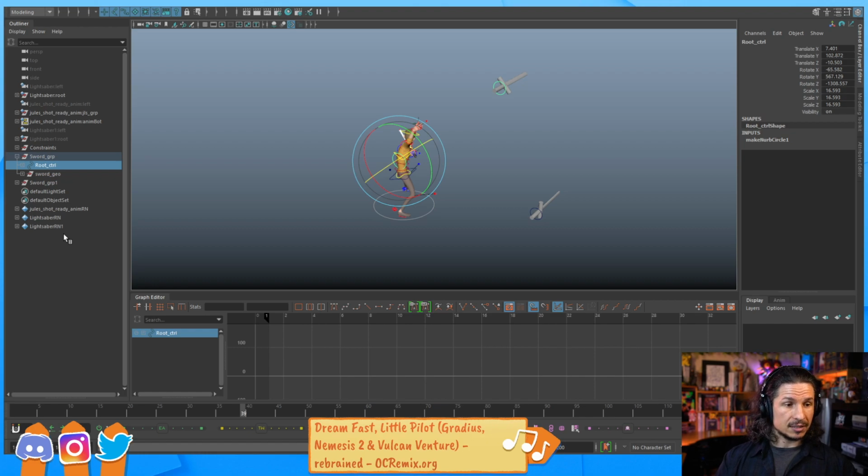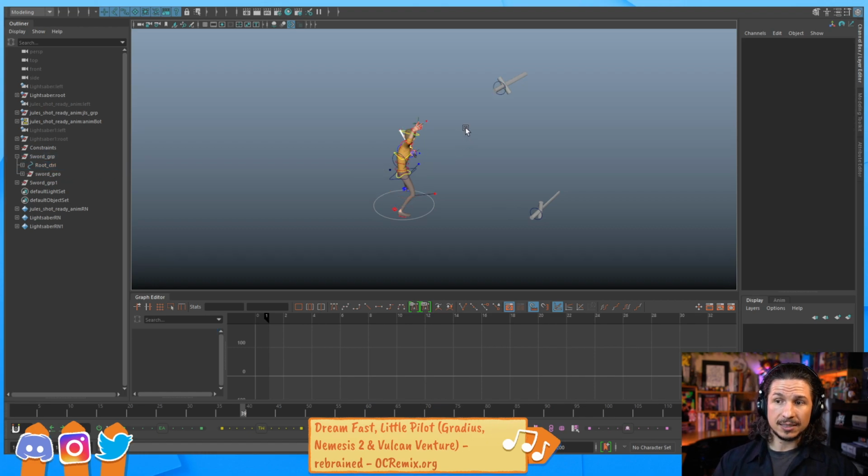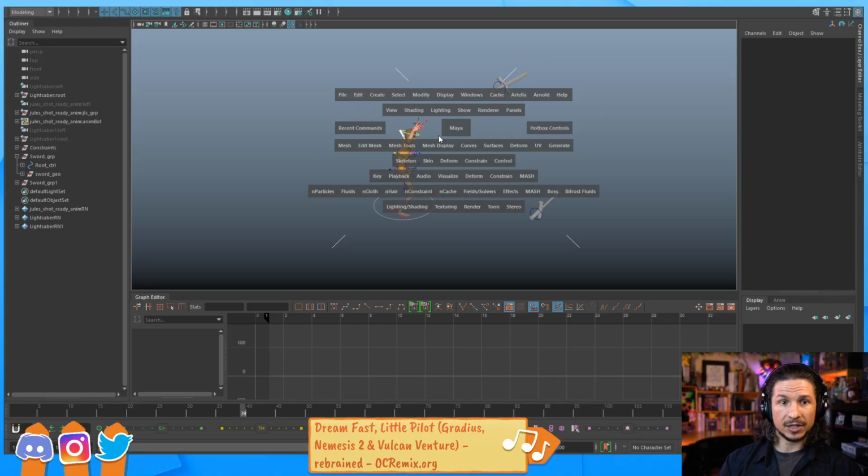How do you bring up the shortcuts menu for getting to constraints? This is the hotbox in Maya. Just hold down the space bar and that'll bring up every menu in Maya.